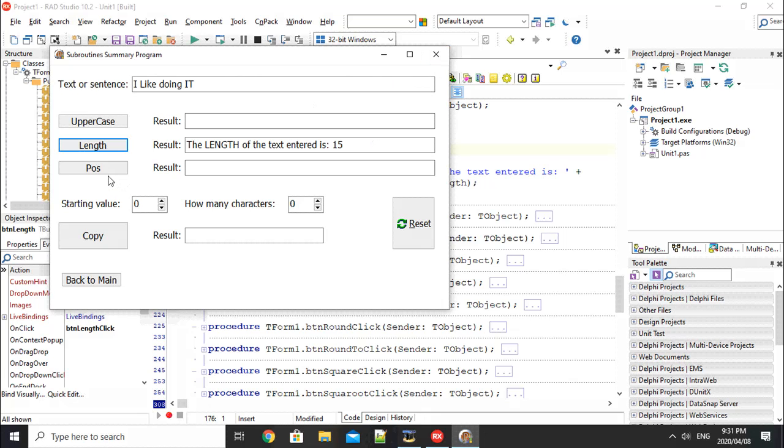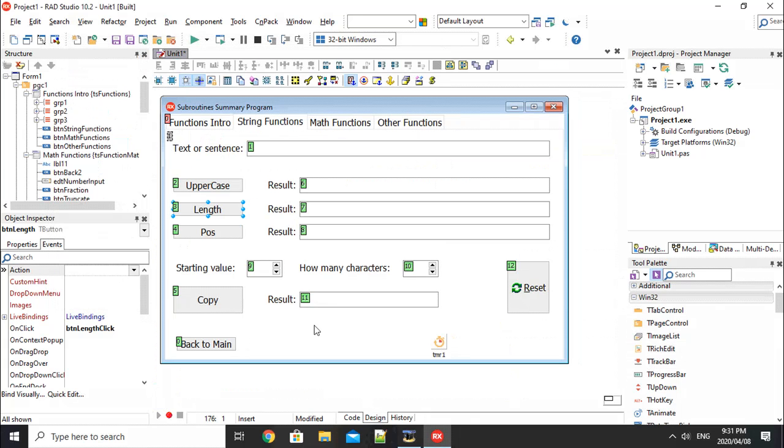Let's go over to the pos function. The pos function is short for position. You can type in a sentence and then you can find the position of a given letter or word, and it will give you a number answer, an integer answer.